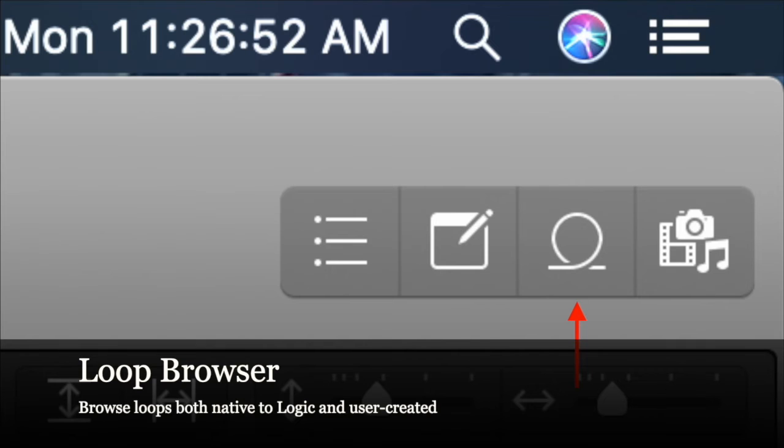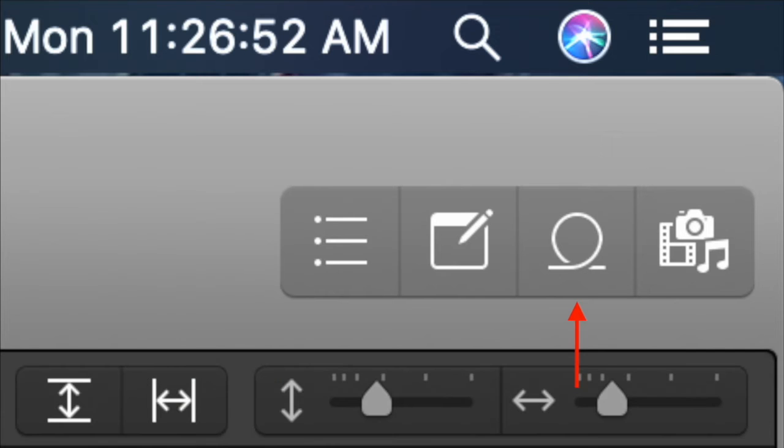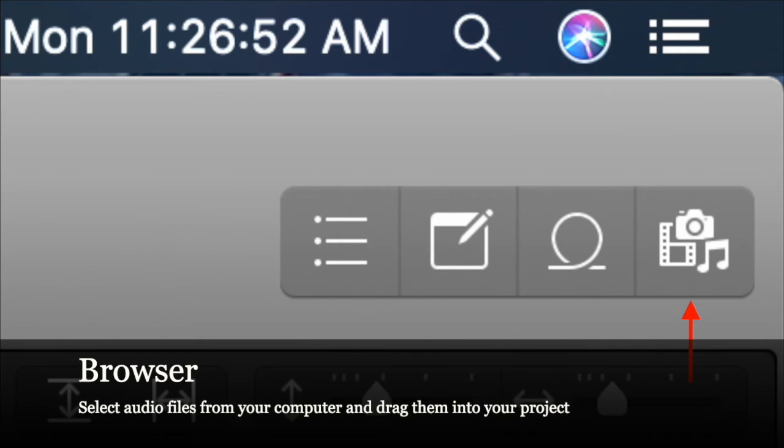There's hundreds of available loops offered by Logic. Blue loops are recorded sounds and therefore only modifiable in tempo. Green are MIDI controlled, so you can manipulate where they land. And finally there's the browser, and that allows you to select audio files from your desktop and drag them into your project.